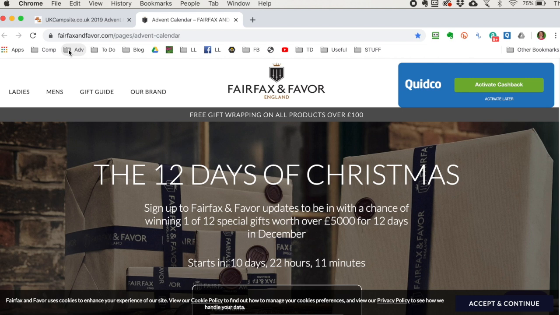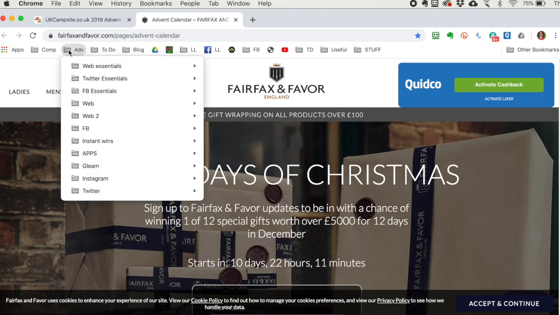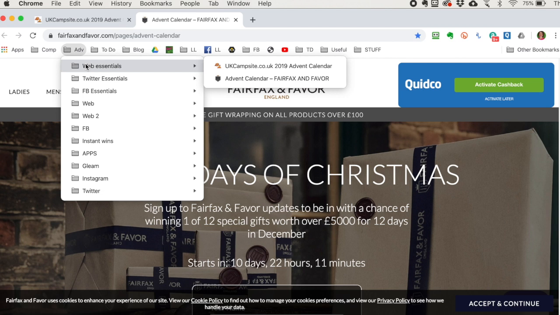Now, talking of competitions, one of the busiest times for comps is in December when loads of businesses run advent competitions and you need to enter them every single day. Now, I use bookmarks for this because there's no way I could be organised to go to a competition website and click through 300 listings every single day. So I have a folder called ADV at the top, short for Advent, and I just clear this out every year in November so it's ready for the new year.